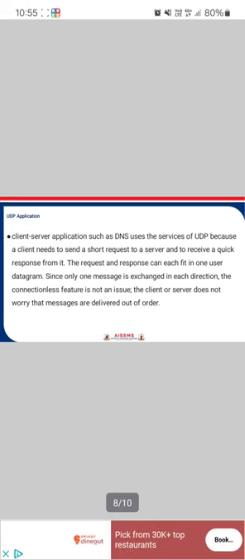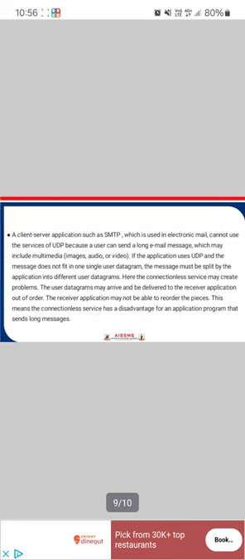This is a different UDP application, the client server application. Suppose it uses the DNS service. Clients need to send a short request to the server and receive a quick response. The request and response can fit in one user datagram, so only one message is exchanged in each direction. So the connectionless feature is not an issue. The client or server does not worry about messages being delivered out of order. So this is a UDP application.